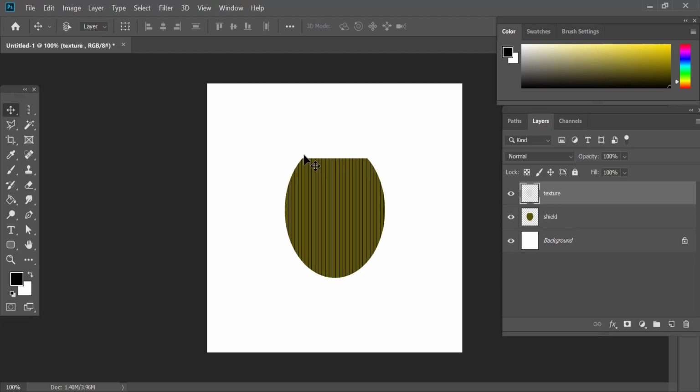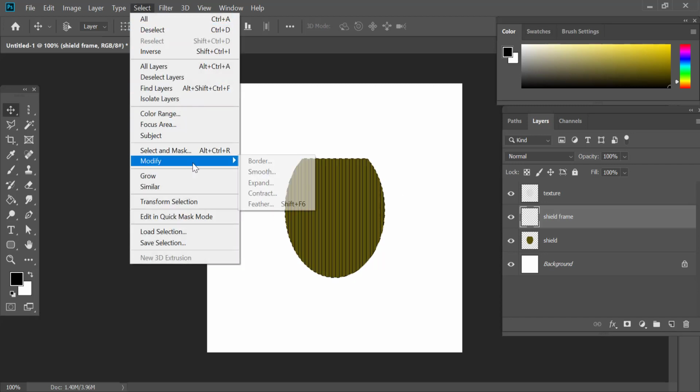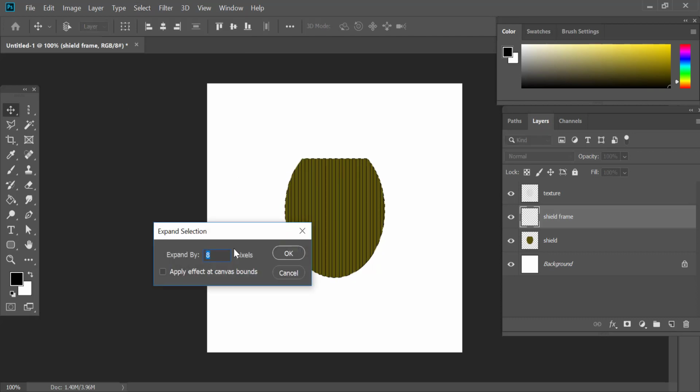I'm going to add a frame for the shield in here. So what I will do is I'm gonna add a new layer. I'm going to call it shield frame, and then I will press Control and click on this thumbnail of shield. Now it is selecting shield, so what I will do is select, modify, and then expand. I will expand it by 8, then okay.